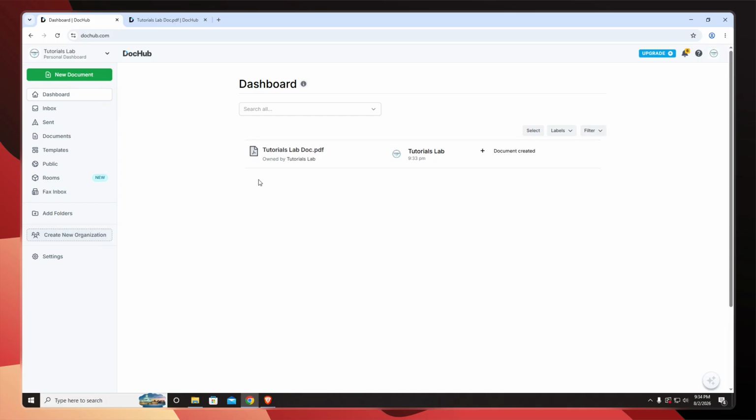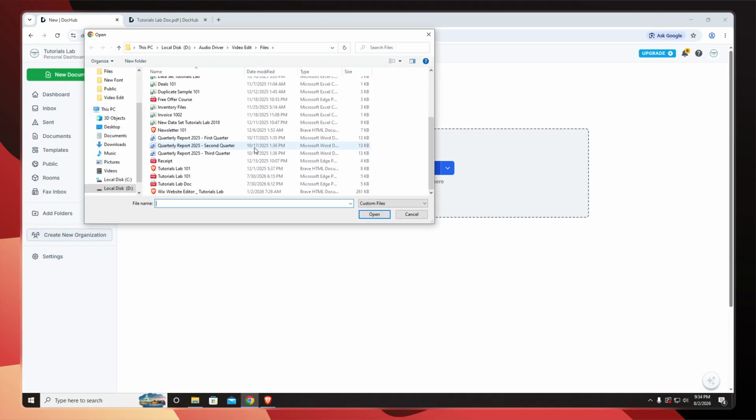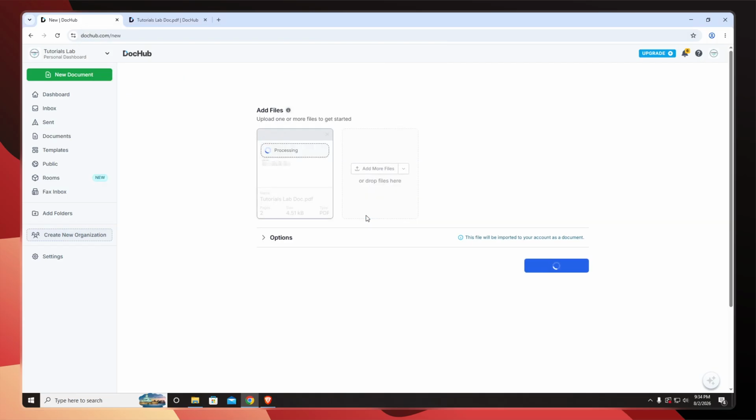To begin typing and editing text in Dochub, look over to the left-hand menu and click on the New Document button. This will initiate the process of creating a new document that you can work with. Once you click this, you'll be prompted to add the file you wish to complete. Go ahead and click on Select File, and a File Explorer window will appear on your screen. From here, simply locate the worksheet or document you want to edit. Click on it to select it, and then click the Open button. This uploads your chosen file into Dochub's system.